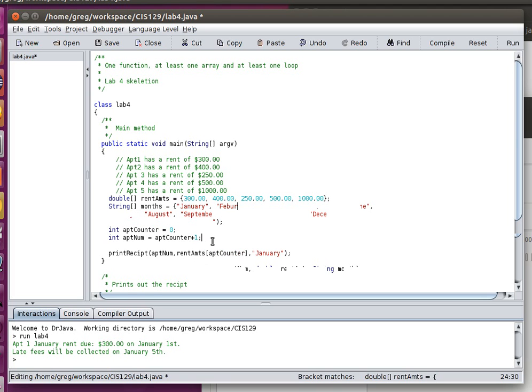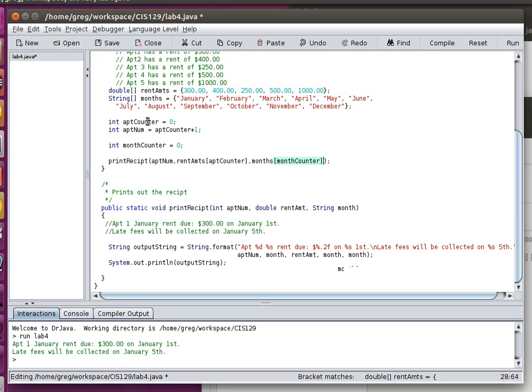And then what your other loop's going to be is the month counter. And so you're going to have another for loop that goes from 0 to 11 for the month counter. So instead of doing January here, I'm going to do months, month counter. And again, what you needed to replace for this assignment is a for loop that calculates these particular values here. And I'll leave that up to you how to figure out how to do this.